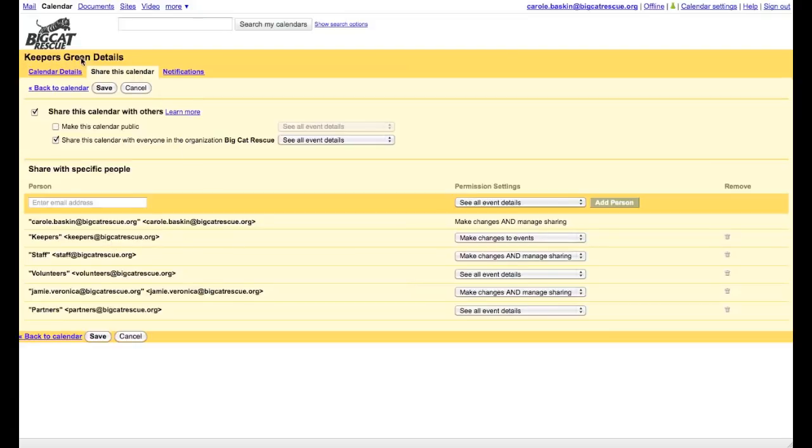Now what I'll show you in the back end of the bigcat.me site is how to set up groups of certain individuals' email addresses who are all subscribed to Keepers. This also lets us know that staff can see what's going on this calendar. All of the volunteers can see what's going on with this calendar. Certain people have privileges to make changes and manage the sharing, and some can just see the event details.